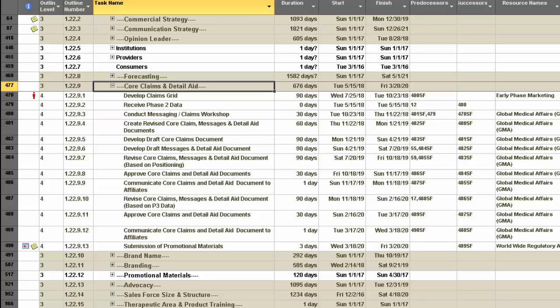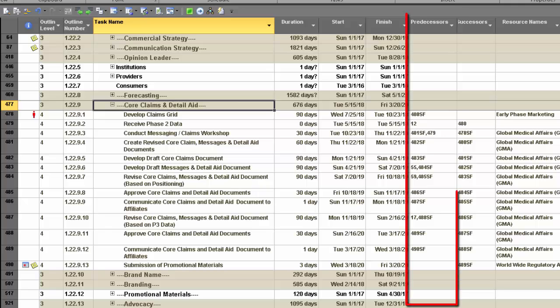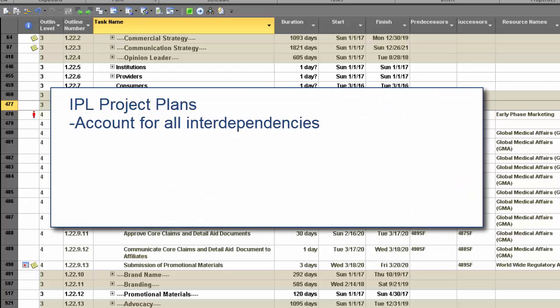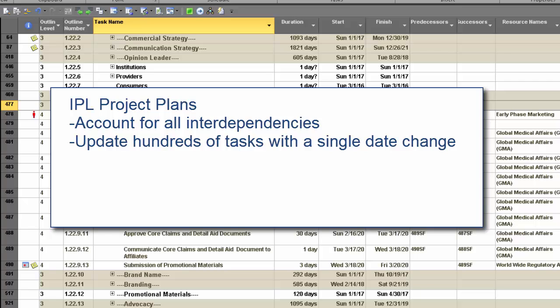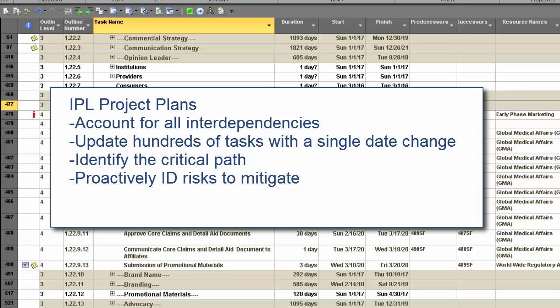In addition to setting dates and durations, project planning software allows tasks to be triggered based on the start or finish of other tasks. In the predecessors column, other tasks on which the current task is dependent are listed, and the current task will not trigger until those which precede it trigger it. This capability allows a plan to account for all interdependencies and for the marketing lead to update hundreds or thousands of tasks when a single date is changed. It is also the feature that allows us to identify the critical path of a plan and thereby proactively identify risks to mitigate and opportunities to compress the timeline to launch.